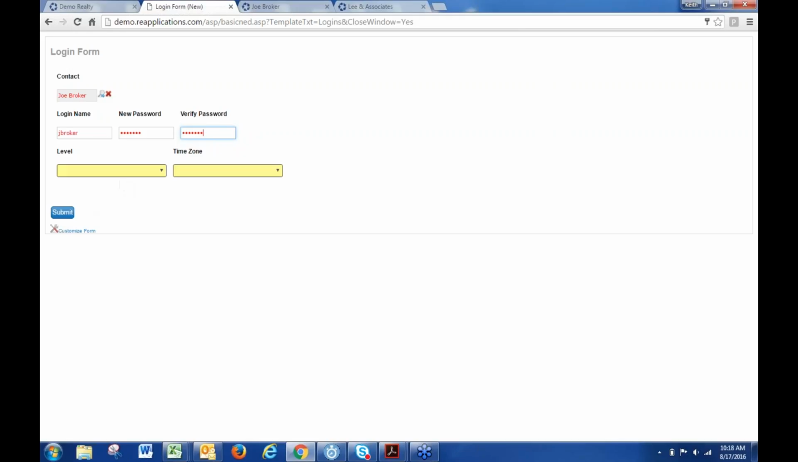Let me point this out. It is not case sensitive. Letters, numbers, symbols, whatever you would like, you can put in there.